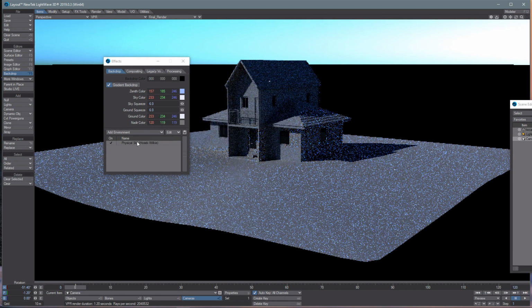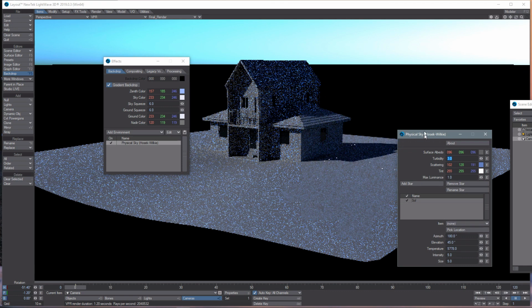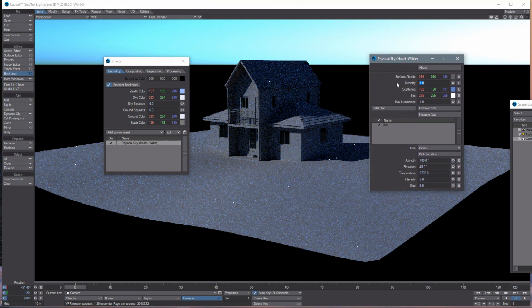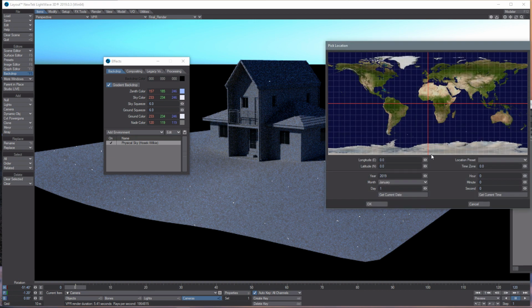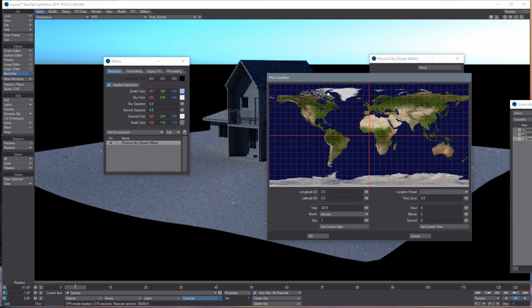So if we double click on that, we get some new options in here. And one of them is pick location. We'll click that, and you can choose whatever location you want. I'm just going to click somewhere near me. I'm right around here. And if you go to Google Maps or something and you have the actual latitude and longitude, you can type those in down here. You can choose the year, month, and day, and I can just click get current date. So that's today's June 24th.